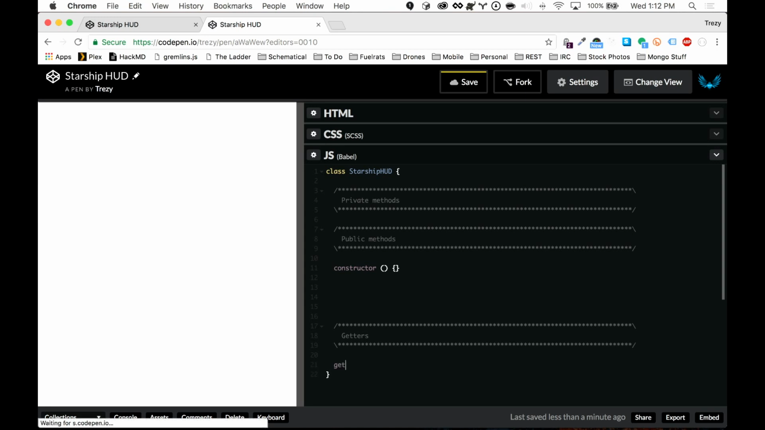So we're gonna do a get renderer. It's going to return renderer. Now this is not actually what we're going to do. We're going to do some fancy stuff in the getter to make sure that we're not creating a new renderer every time we try to get it, and that we're not doing anything unnecessary basically.